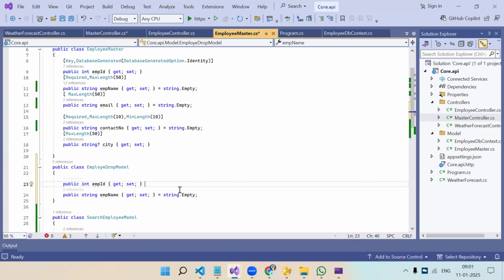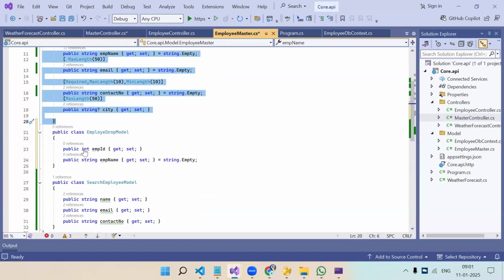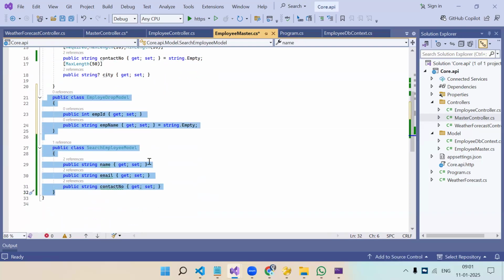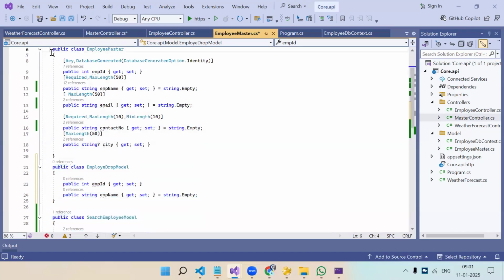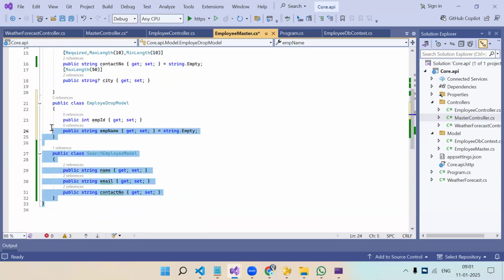.NET people, this model is connected with our database, correct? These two models are not connected with our database. So what do we call these models? There is a word. Obviously it's a model, but this model is connected to our database, right? So what do we call these models? View model. Right. So we call this view model, meaning a model which is not connected to your database, and we are using this model just for our programming purpose. So we call this a view model.